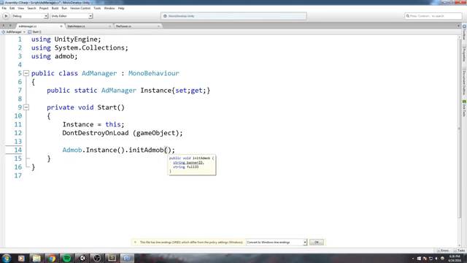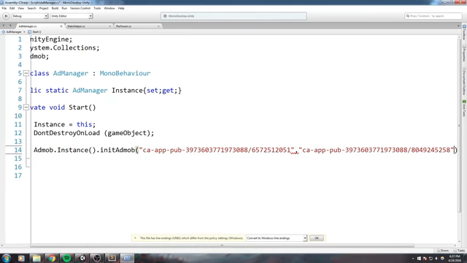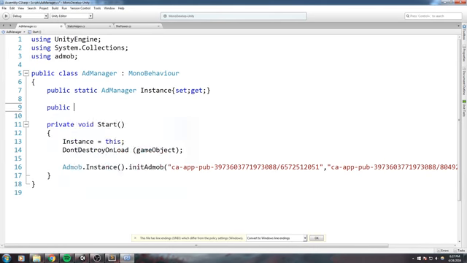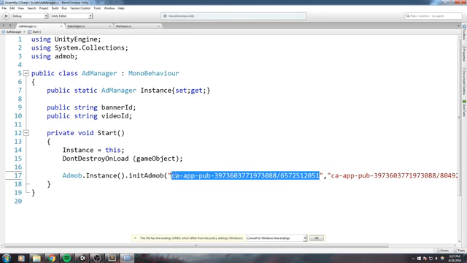The first one is a banner ID, and the second one is a full ID, which is also called the video ID. So what we're going to give it is the first ID we got when we made our banner, and also the video ID we got while making our video ad. I still have those lying somewhere here, so that is my banner, and let me get the other one, that is the video ad. You could also make these public strings, that might actually be a little more useful, and I'll just put them in here instead.